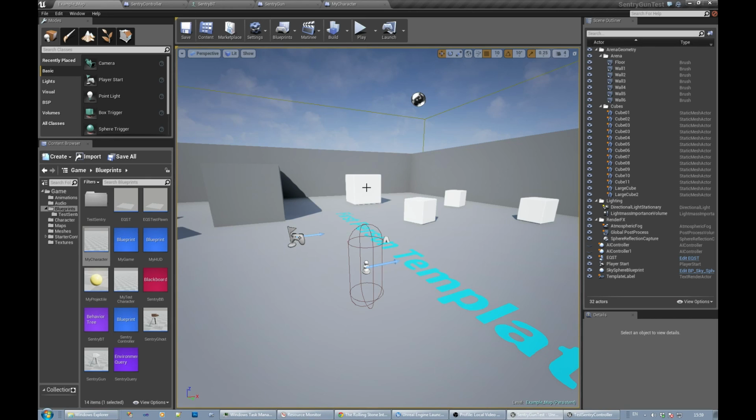So that's the first part of the Sentry Gun done. You should be able to play with the Sentry Gun now. I hope that helped you a little bit, and I'll see you in the next one.